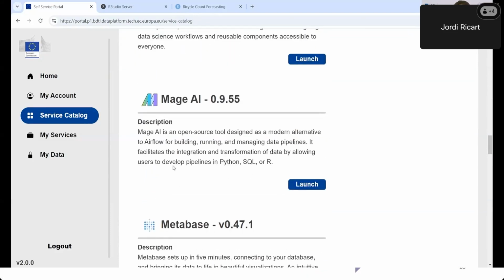Mage. So this is a service available on the BDTI platform, and it provides a straightforward way to schedule tasks directly. You can set up your own R, Python, or SQL scripts to run at the specified intervals, and so you don't have to worry about manually executing them.